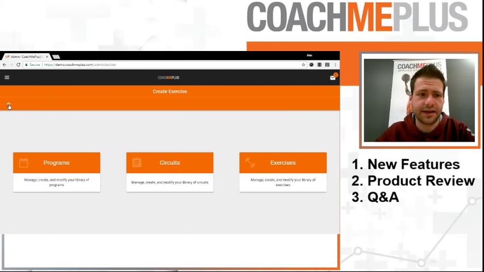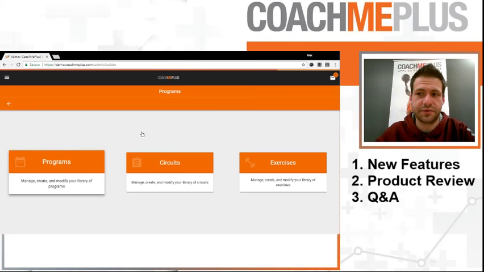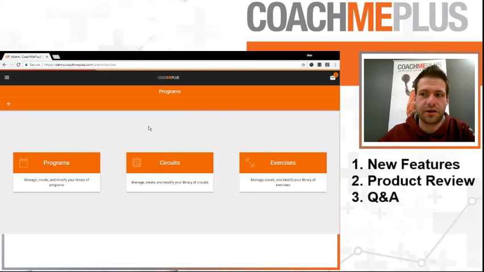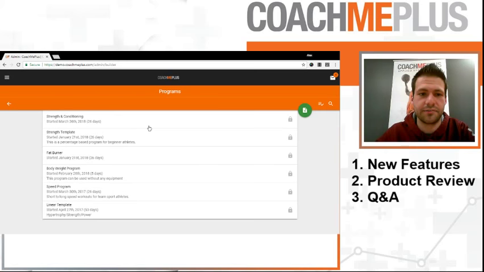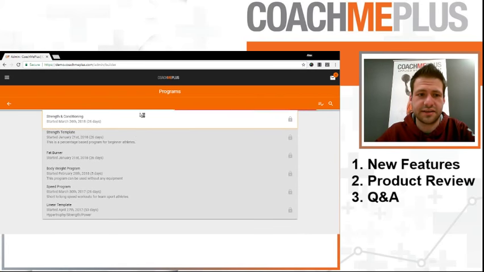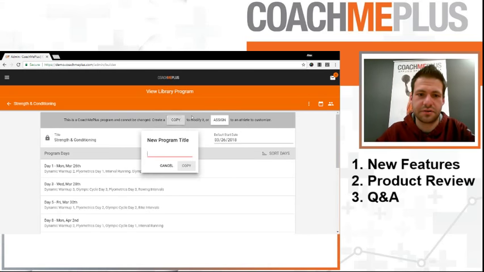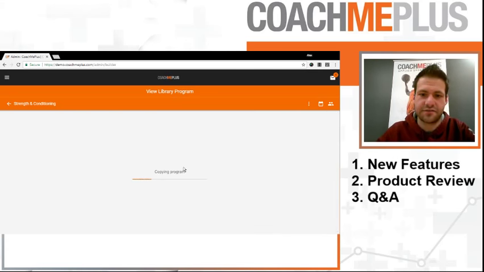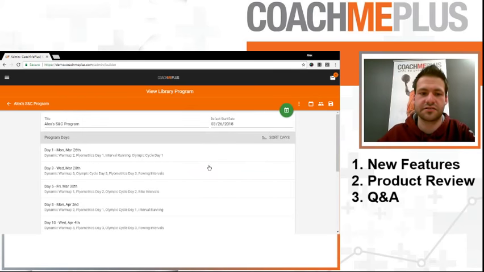So if I navigate on back, what I'm going to show you is one of the other new features that we've added inside of the program builder, which is a new way to copy the program days within a week. So if I take this, I'm just going to copy this real quick so I can have a new program. And then I can start fresh right there. So that's also a copy function in the system. You can not only copy exercises and programs, but you can also copy program days within the system as well.